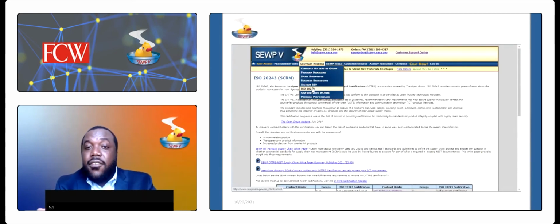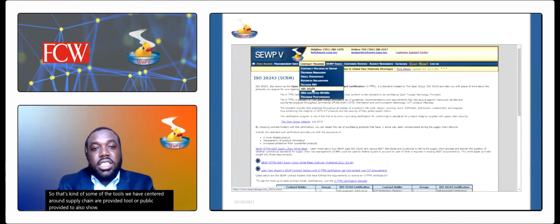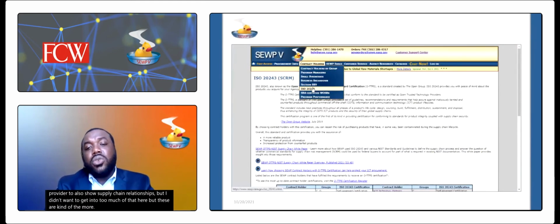So that's some of the tools we have centered around supply chain. Our public provider tool also shows supply chain relationships, but I didn't want to get into too much of that here. These are the more functional tools that help you work through your requirements.